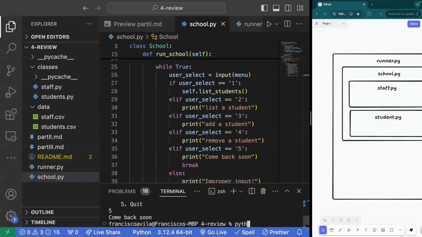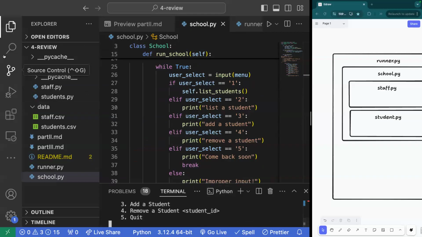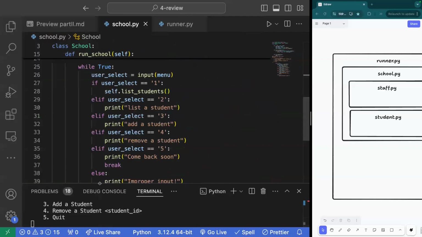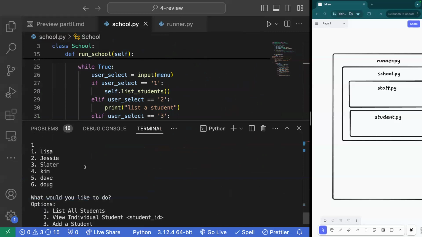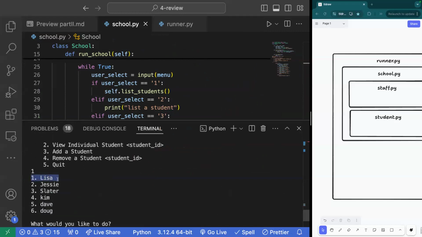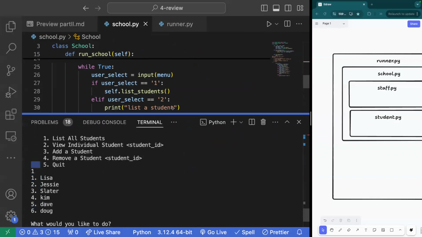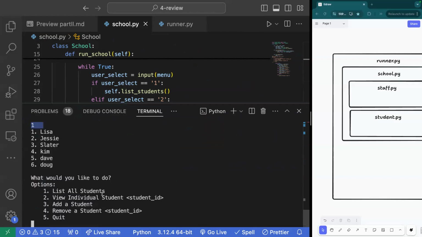Let's go ahead and try that out. Let's run python runner.py. So we can see that the runner is in fact executing our menu. Let's try option 1. And we get Lisa, Jesse, Slater, so on. It's just that option 1 that is being represented up top. All right, great. So that worked perfectly.